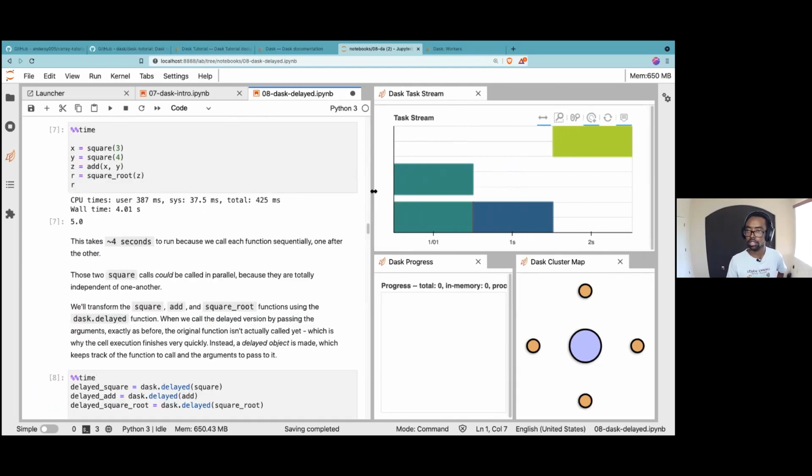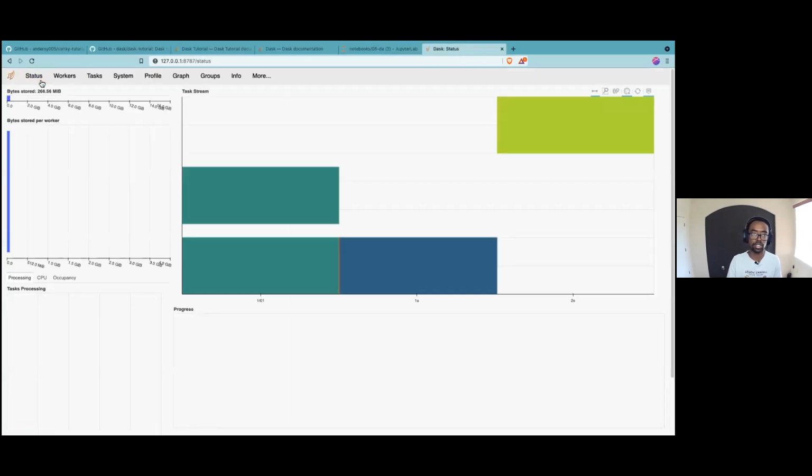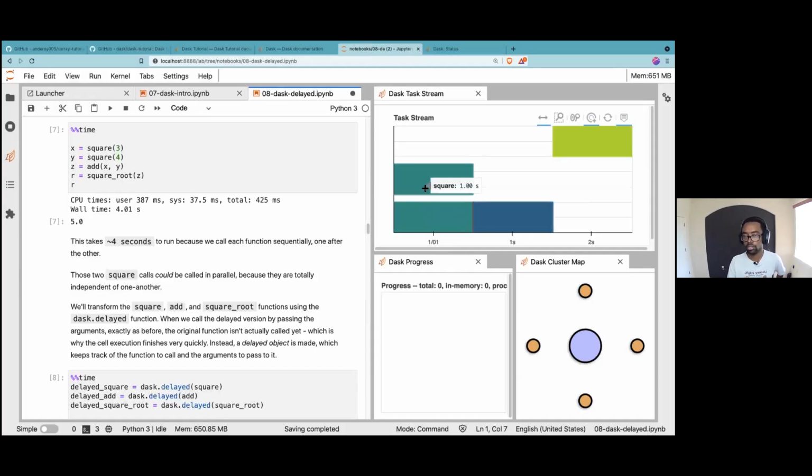Here's how you may interpret these diagnostics. If you're in the task stream, which, if you're using the regular tab, is the status page, the first thing that you see there. If you hover, it will tell you the name of the function and how long it took. As you can see, we have two square functions. They both took 1 second.